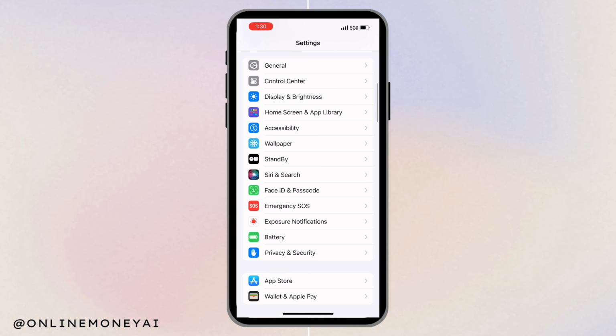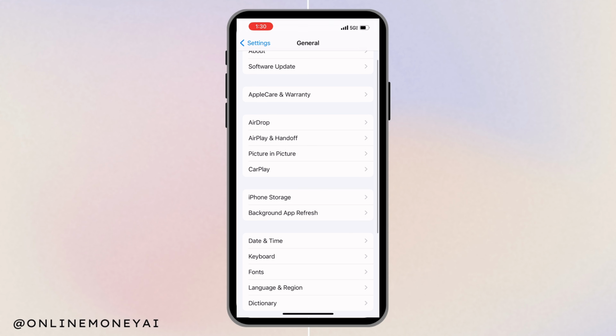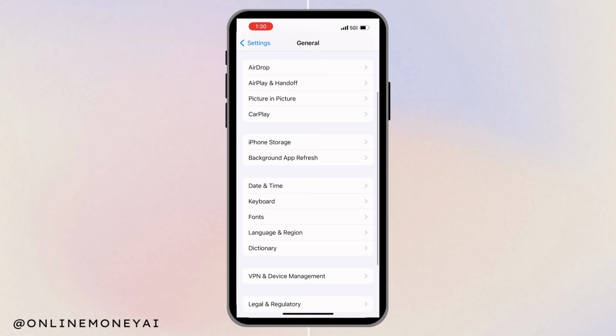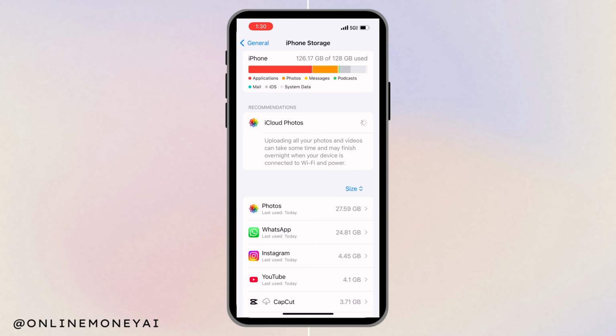Check storage space and make sure iOS is up to date. Low storage or outdated software can affect mail. For Gmail and Outlook, check inbox filters or spam folders on the web version.